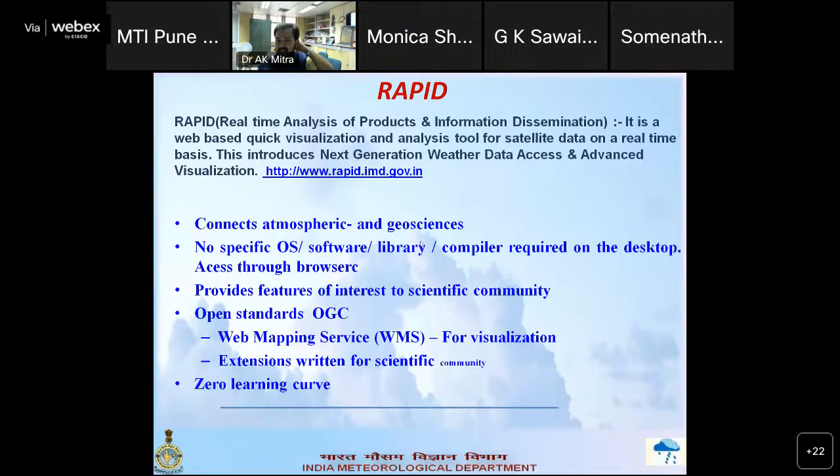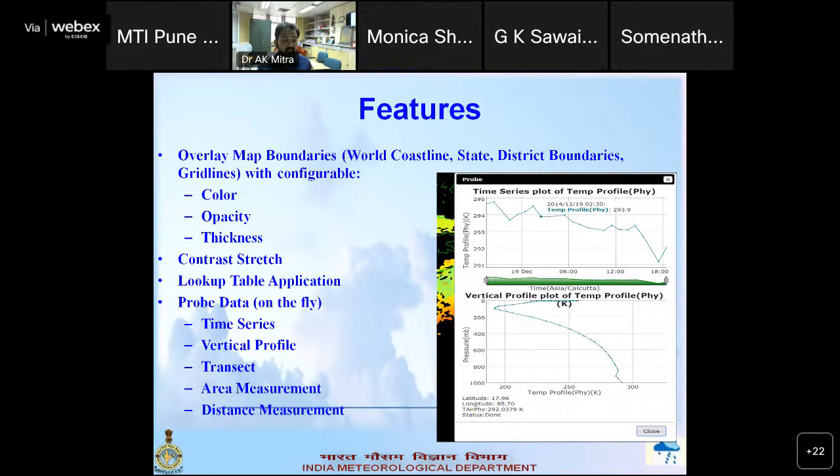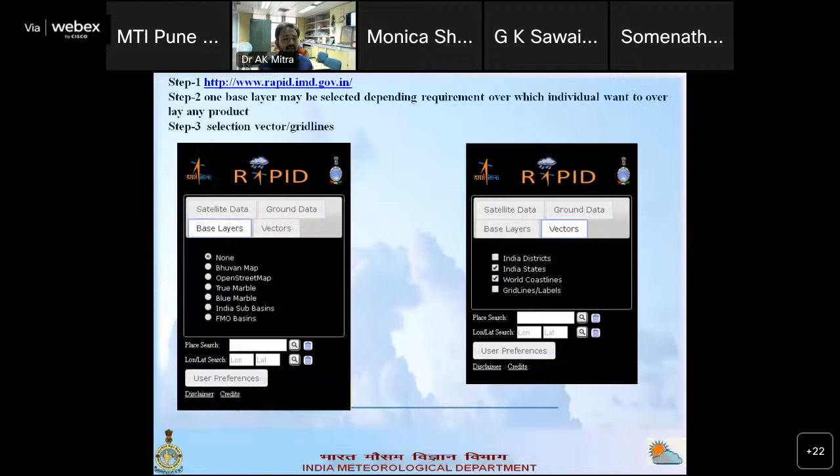And then RAPID, as I mentioned, is a tool that I think everybody should go to and analyze on their own. You can analyze features such as color, opacity and thickness; plot time series, transects, area measurement and distance measurement. And then OpenStreetMap and all the maps are there. It is well self-explanatory. You can click on this, or otherwise go to the website. Our document, the report, is also there.